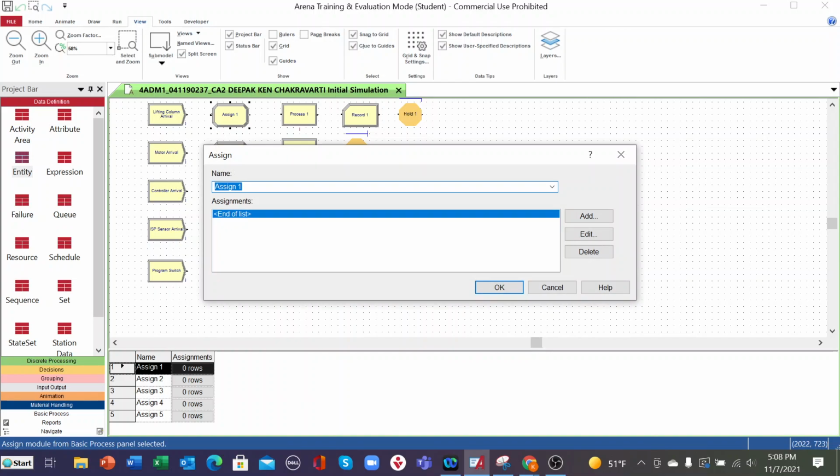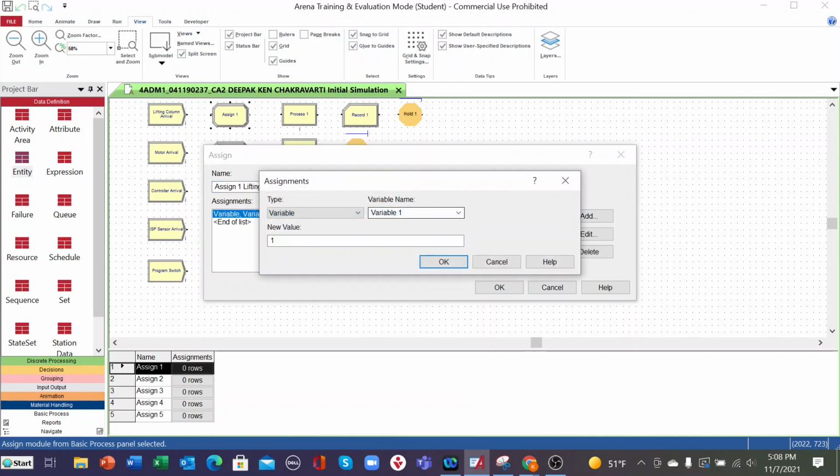All right, let's look at this assign. So this assign we're going to name as lifting column arrival. So here we say assign one. Assign one is lifting column arrival. And in this, basically what we're going to do is double click on entity, do attribute, and then say entity type, and we say new value 1, which means the assignment of this value is 1.